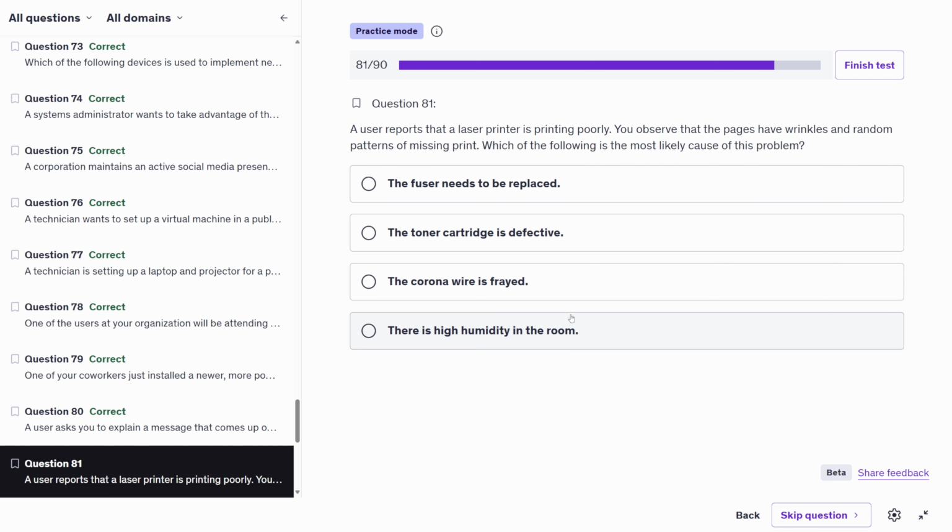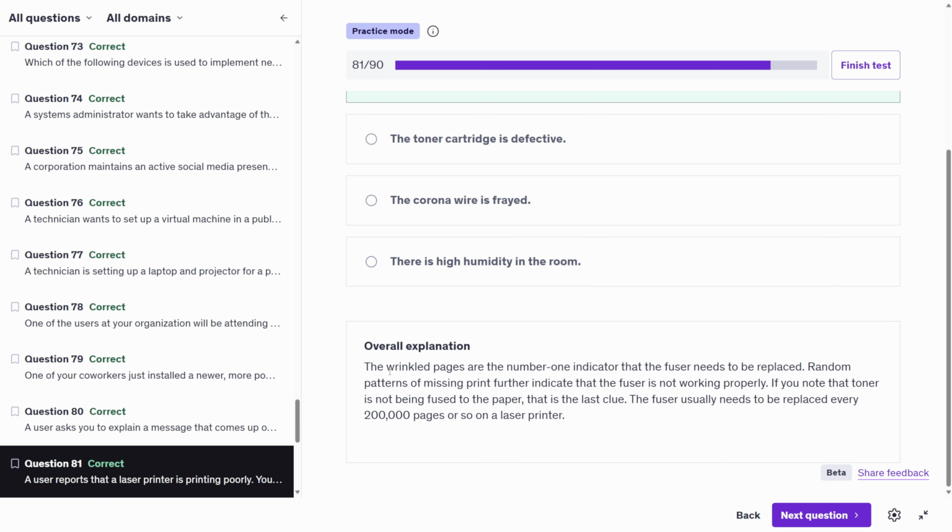A user reports that a laser printer is printing poorly. You observe that the pages have wrinkles and random patterns of missing print. Which of the following is most likely the cause of this problem? It sounds like the fuser needs to be replaced. And yes, that is correct. The wrinkled pages are the number one indicator that the fuser needs to be replaced. Random patterns of missing print further indicate that the fuser is not working properly. If you note that the toner is not being fused to the paper, that would be the last clue. The fuser usually needs to be replaced every 200,000 pages or so on a laser printer.